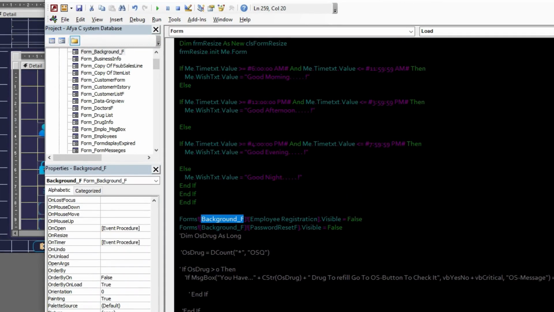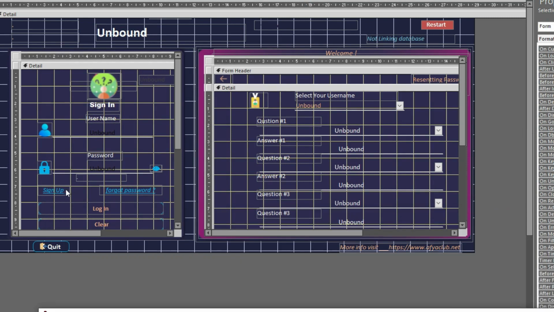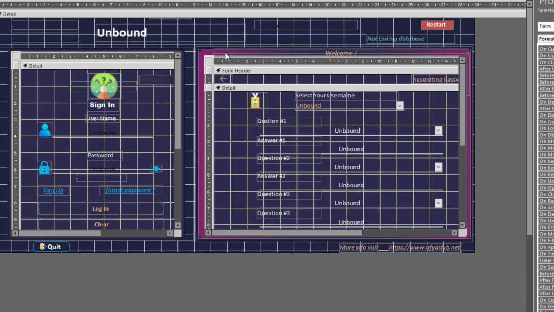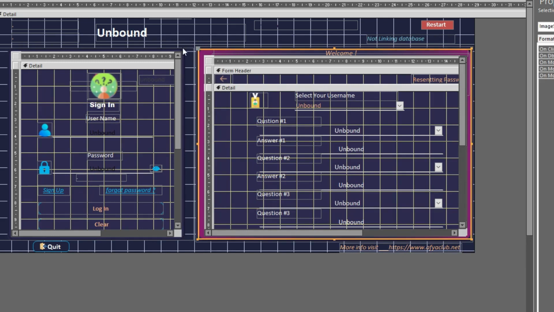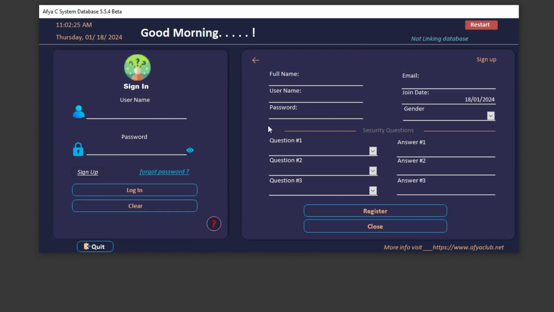Then employee registration. Then we come to this form. One of the forms here is employee registration. So the sign up form is called employee registration. Its visible property is equal to false, and the other one, forgot password, password reset F dot visible is equal to false. So only this image will appear with the available text. When I click sign up, it will show this one, and hide the image and hide the other password reset and forgot password forms.